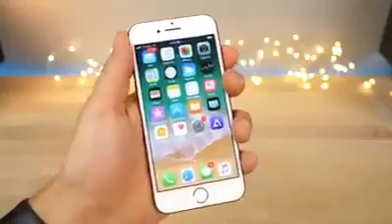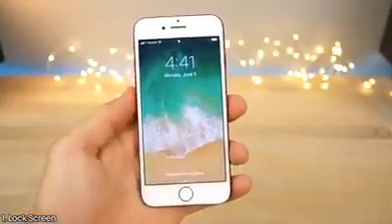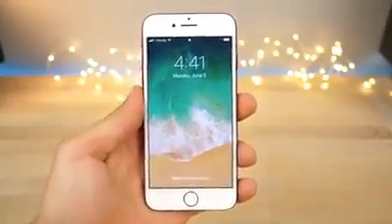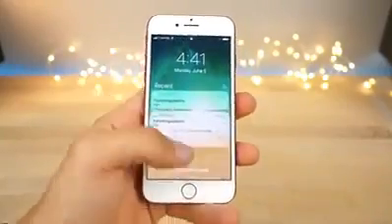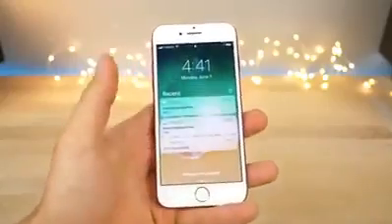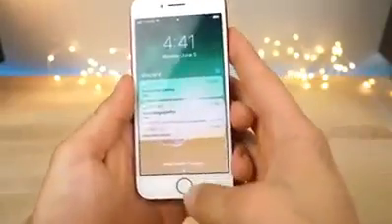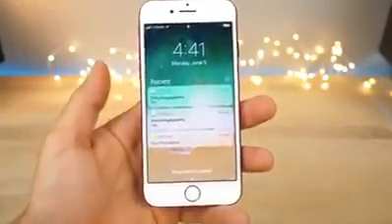Now, the very first thing is the lock screen. It doesn't seem different, but trust me, there's a lot to talk about here. So first off, unlocking it. Slide to unlock is back. You can actually slide up and unlock your phone if you don't have a passcode. If you have a passcode, the press home to unlock is still as it was.